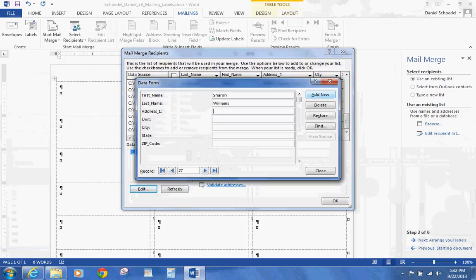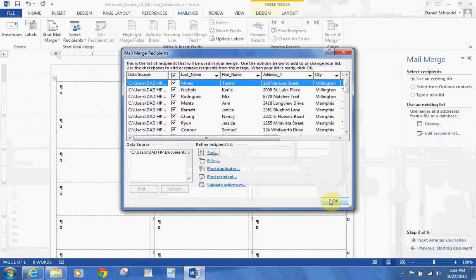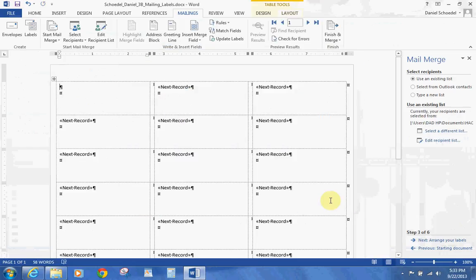The address will be 1251 Parker Road, unit number 843. City would be Memphis, Tennessee. The zip code is 38123. And we're going to hit close, and we're going to hit OK. Okay. And on to the next step, arranging your labels.